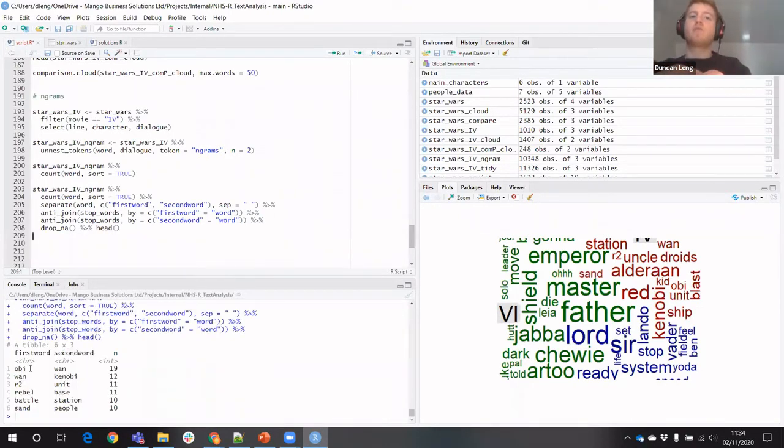There we go. Now we've got rid of a lot of those common pairs of words, and we're now getting good ones like Obi-Wan and Obi-Wan Kenobi, which is good that we can see a main character in there. And there's a rebel base, an R2 unit. These are all good.